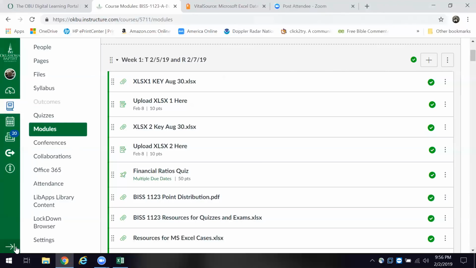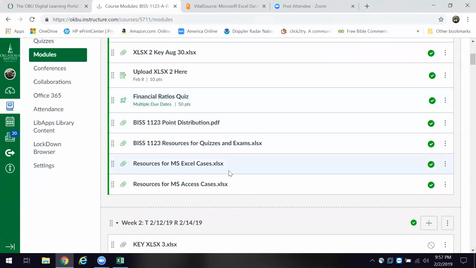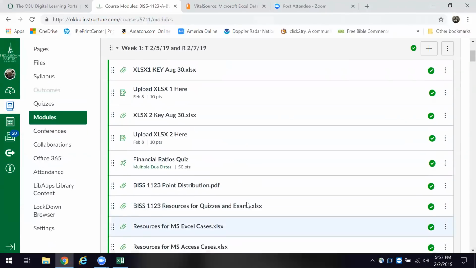Now you'll have a quiz coming up, and so you'll have to go to that file that contains the resources you'll be using for the financial ratios quiz, and where you can find them. If you should be hunting for files that I've listed and you don't find them, please contact me immediately, send me an email, and I'll make sure that I make them visible. This is for the financial ratios quiz. It's going to be due on the 8th.